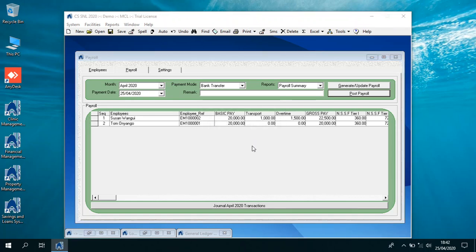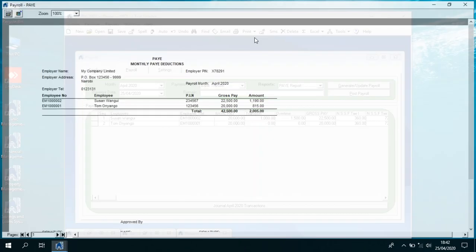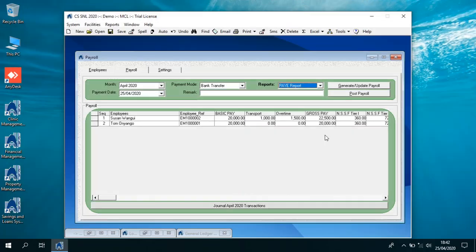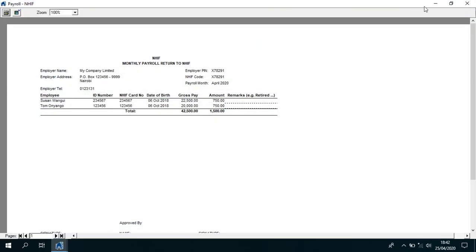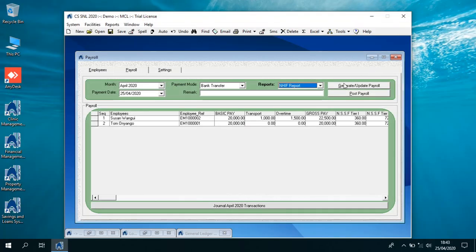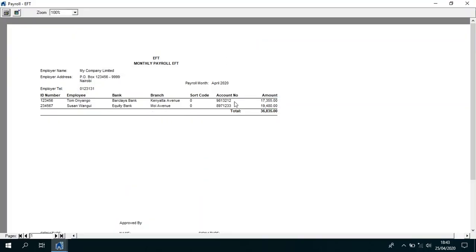Okay, so once you've done that, you can now print the various reports. For instance, you can print the PAYE, which you use to make payments for the statutory deductions. You can look at your NHIF. And if you did an internal bank transfer, you can look at your EFT report that will show you the members, the accounts, and the amount of money you're transferring to the accounts.